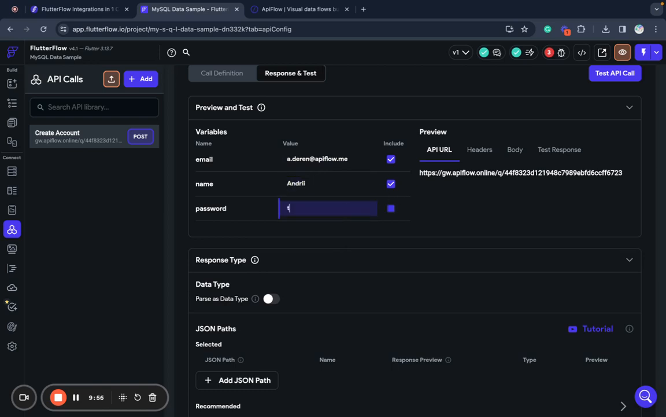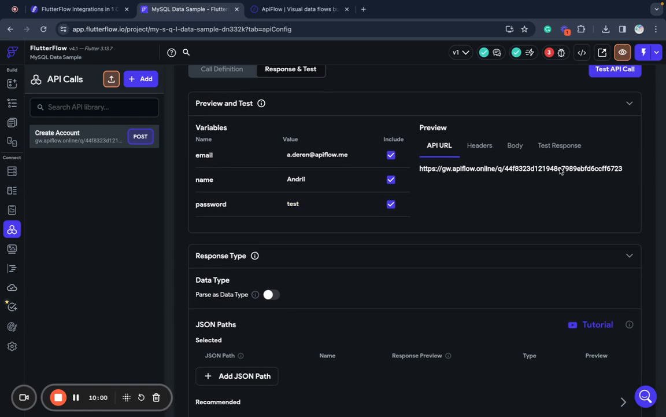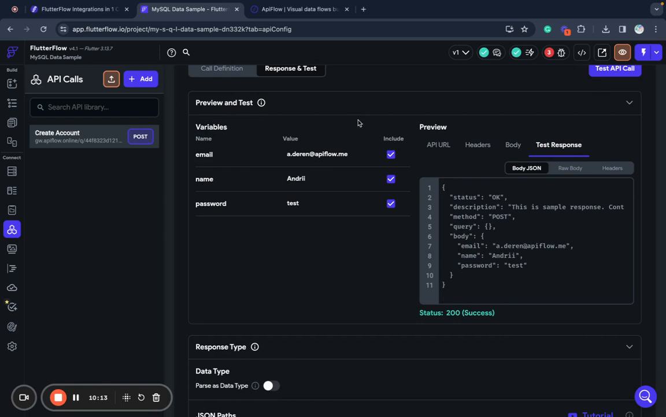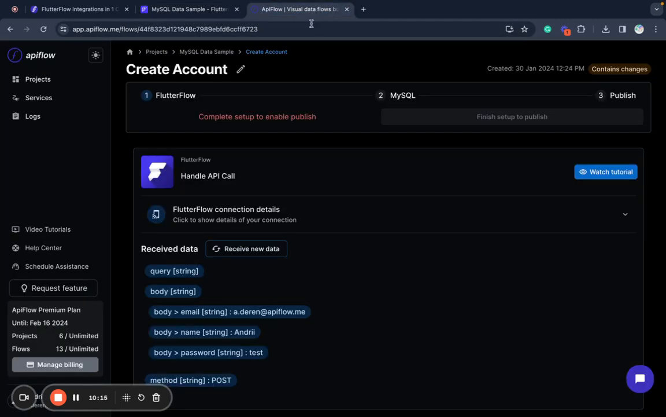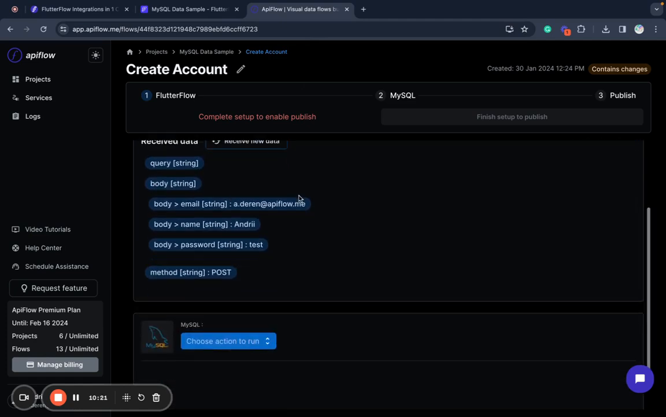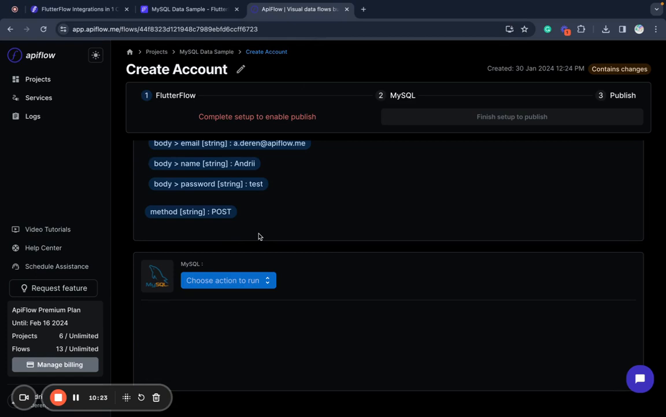And password blank test. Okay, so now I can send my data. And as you can see, we successfully sent our data and we received feedback that this is some response. It's not a real response for now. It's just that API flow received our data, our request, and now we can go and set the next step.